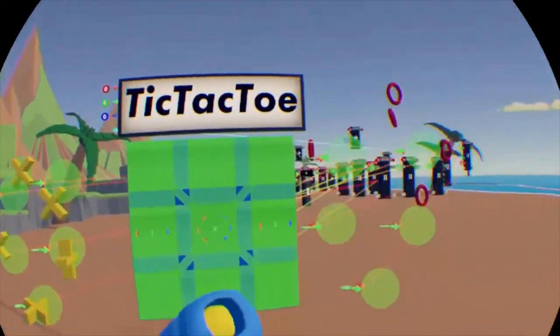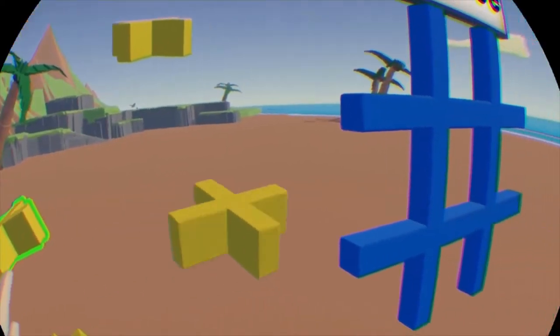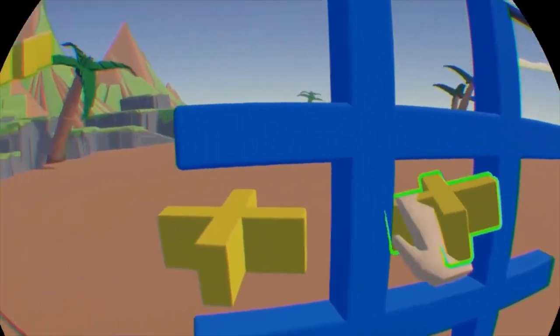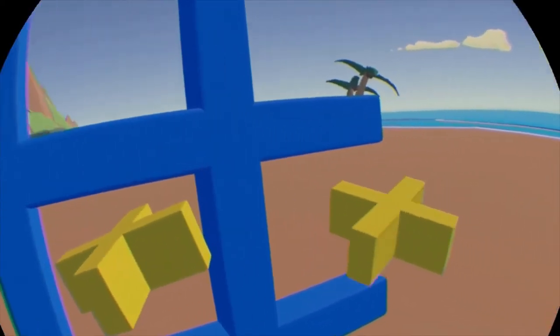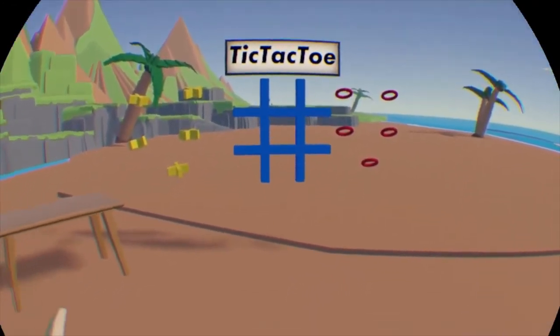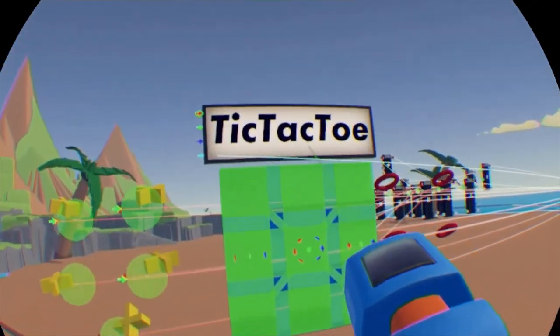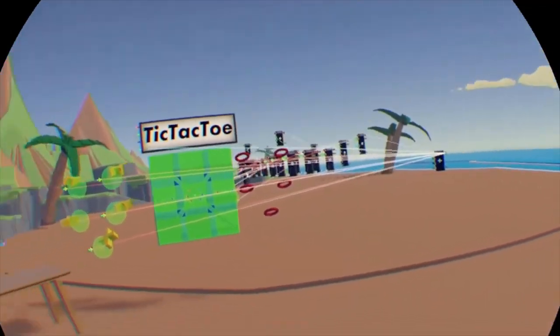Because it happened so quickly, good lord, why are they all over the place? There we go. That's not too bad. They're pretty right next to each other. So the only thing we have here is that I need there to be a delay on the tic-tac-toe, like the respawn and on everything.